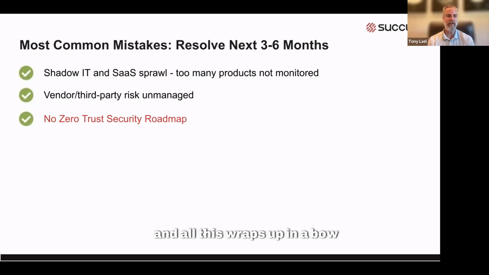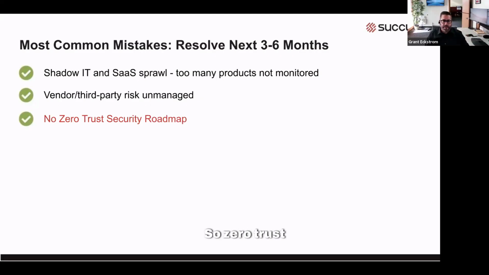Well, and all this wraps up in a bow when you talk about zero trust, the security on the network, right? Yeah. So zero trust. The reason why this one's in red is, coming from what we've seen of how the industry is shaping, the security companies that are on the cutting edge and see what AI has done to the security landscape have started to shift over.